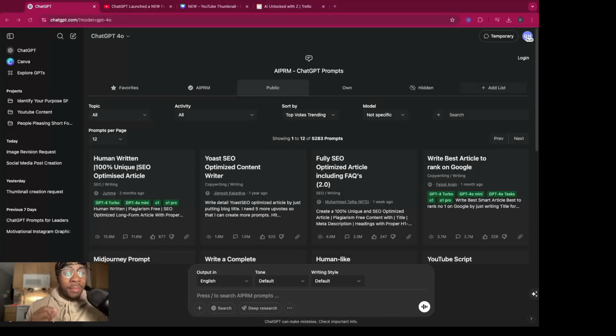By the end of this video, I'm going to show you 3 ways that you can use the new image generation in ChatGPT 4.0 to boost your social media and create almost any type of image. First, of course, we have to access it.